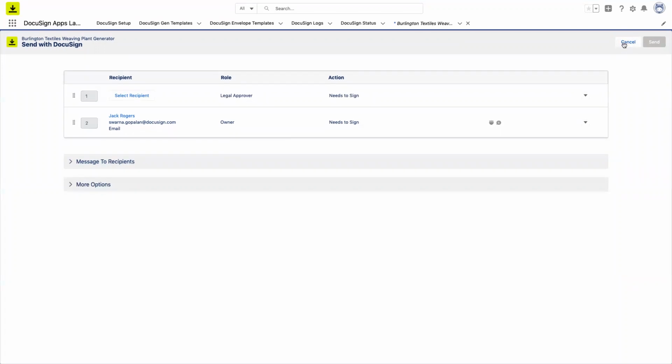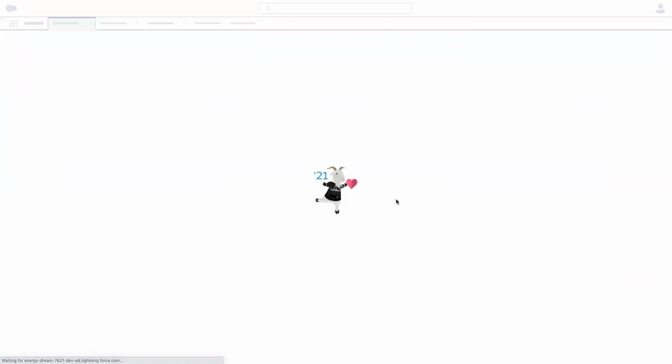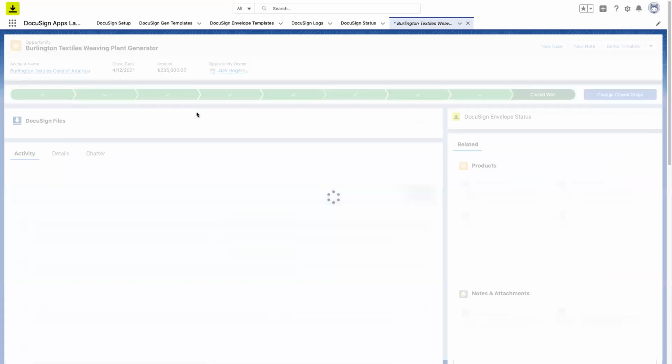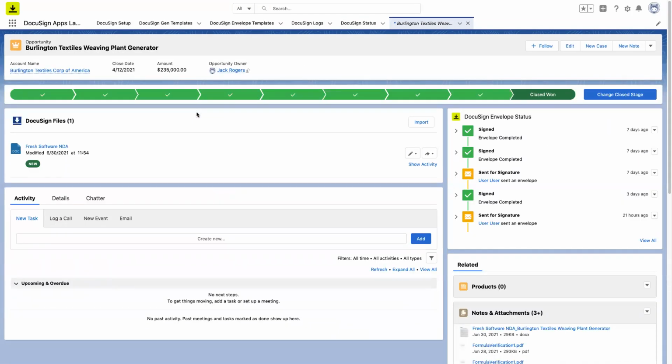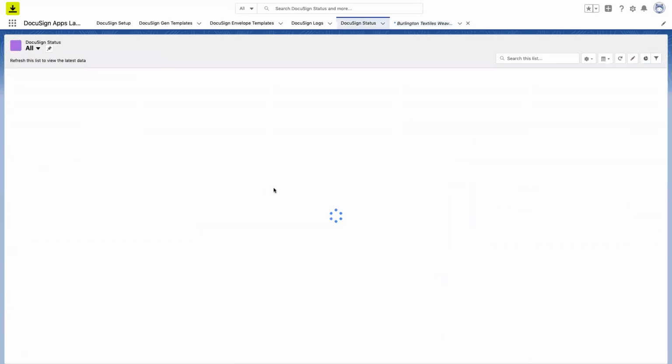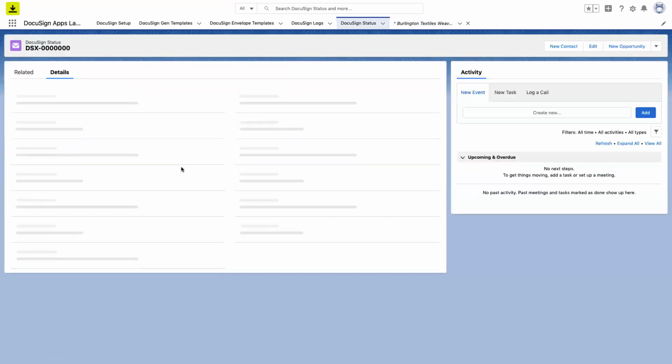So rather than email someone who is about to get yet another email from our org, I'm just going to cancel that process. But that'd be the quick send. You click the button, it opens up. You basically don't have to change anything if you don't want to, and the envelope gets sent really quickly. And then you see in the envelope status all the stuff that's been sent, and you can see view all. And it'll show everything. So that is the demo.